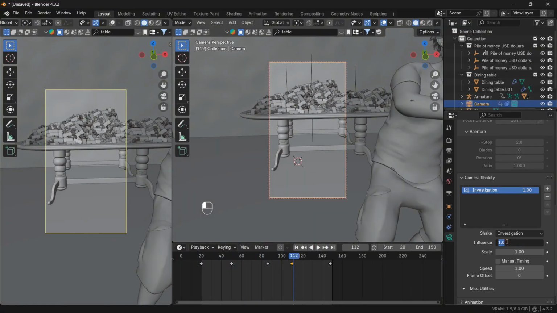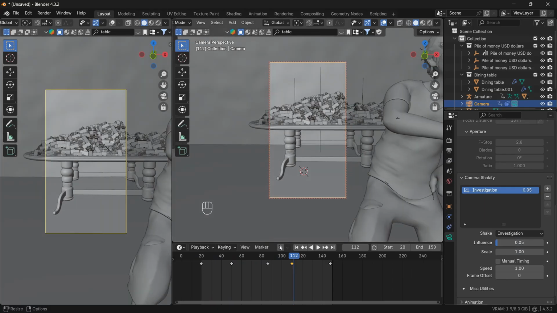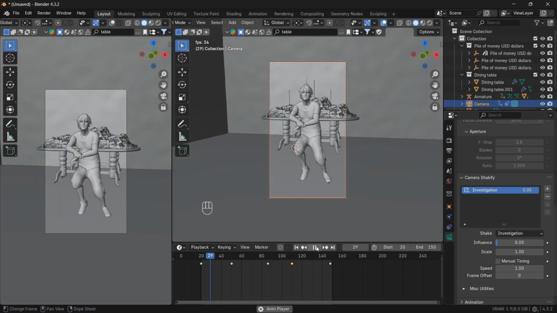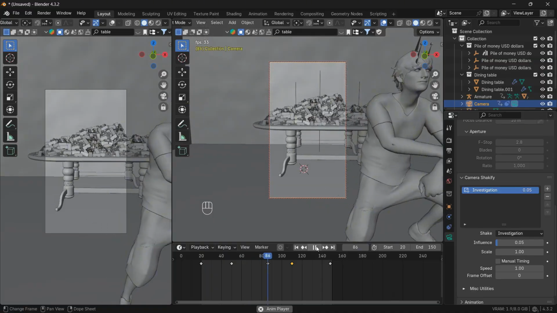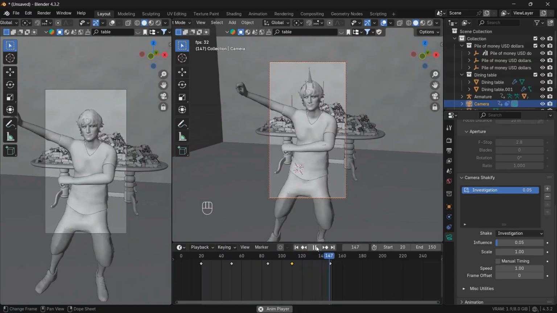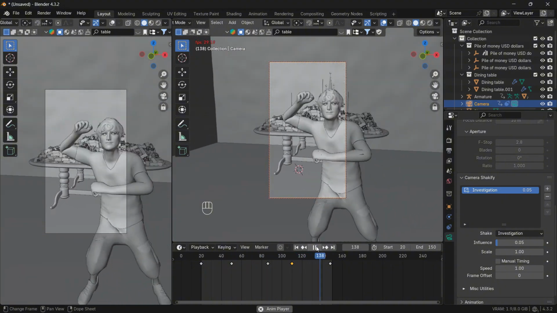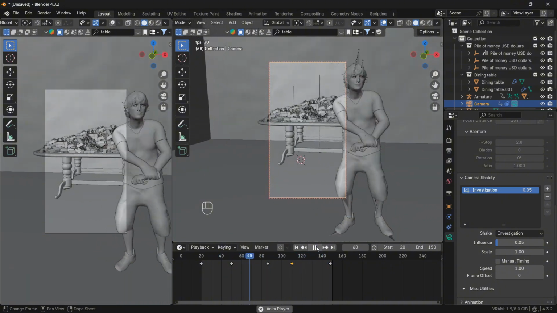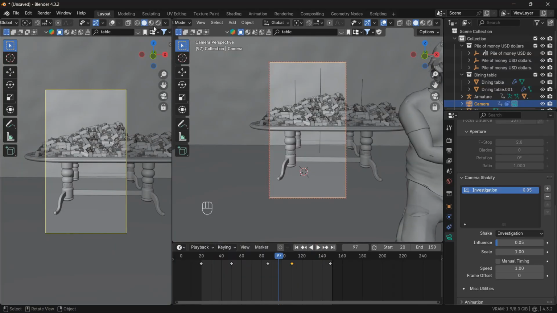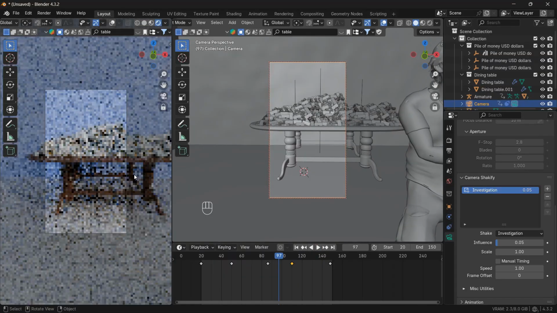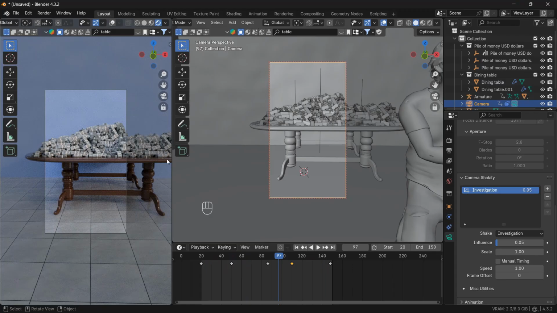Okay, let me decrease the influence to 0.05 and now okay, this is looking better. There is a slight movement in the camera and it's okay. We're gonna use it. Let's go to the render view and see how it looks in the render view. Okay, it is looking like a lot of money over here and we can go with it. Now we just have to adjust the lighting.